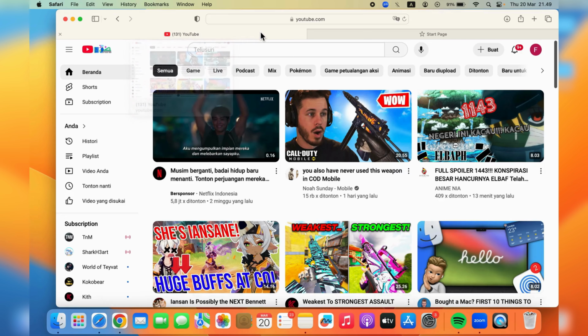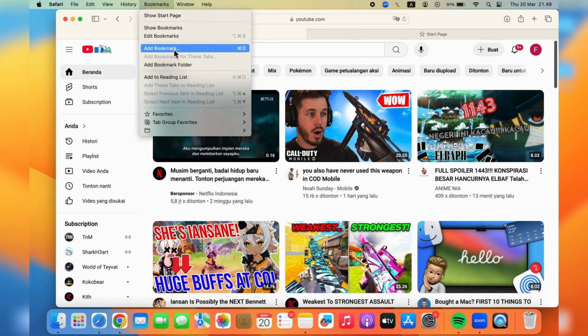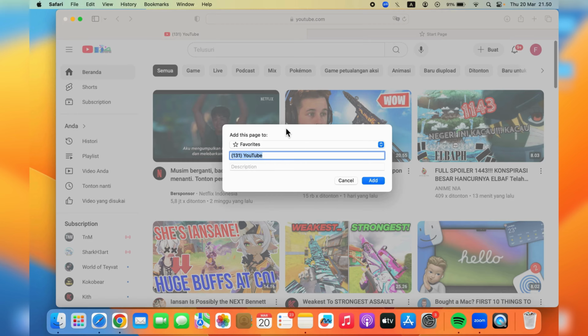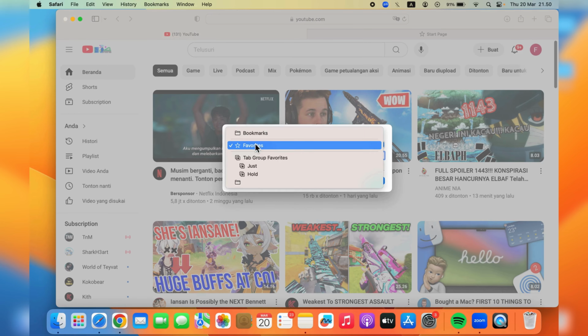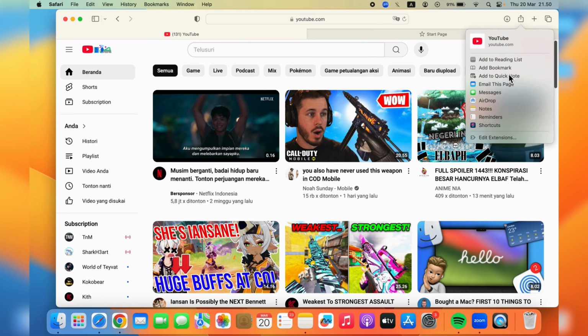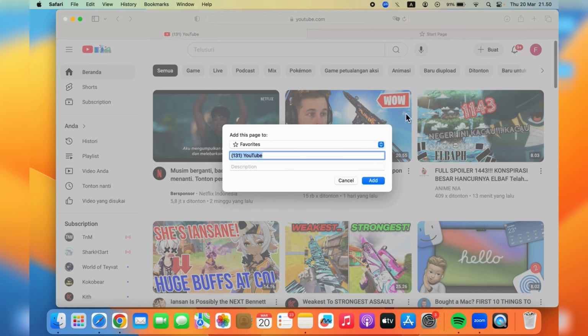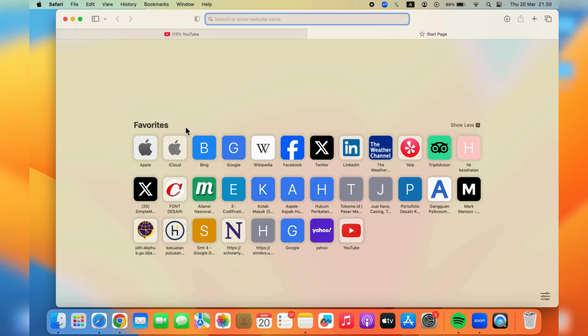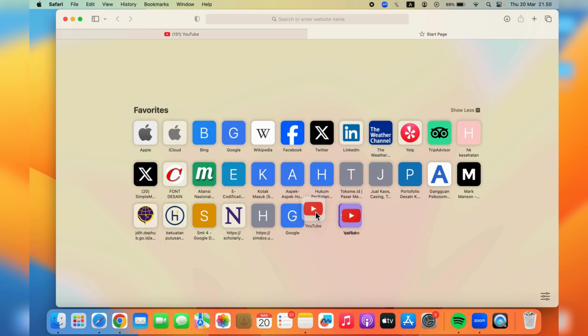Or the second way to do it is you want to go to bookmarks right here at the top of your screen, and then click on Add Bookmark. And then on this Add This Page To, you want to make sure you choose favorites. Or you can also do it by clicking on this share button at the top right of your screen, and then again click on Add to Bookmark. There you go. And then right here on the favorites, you can also drag anything by holding and dragging it.